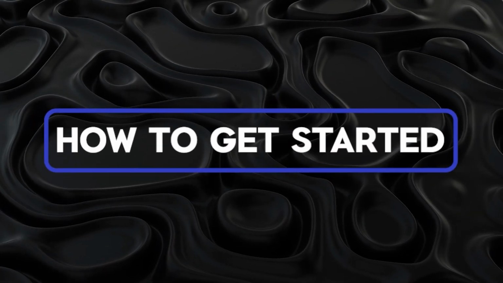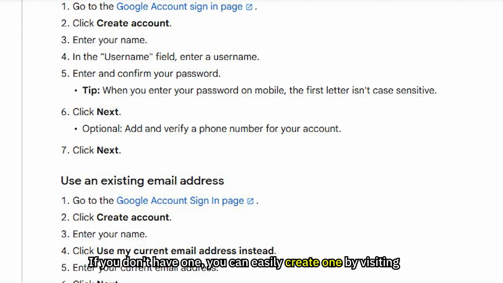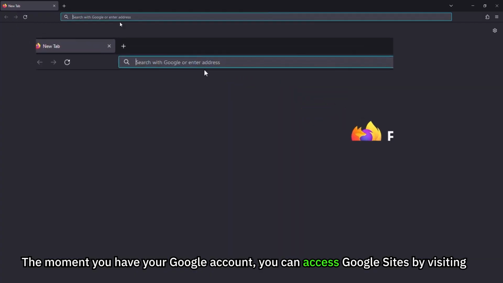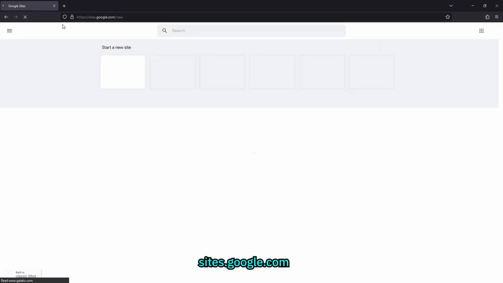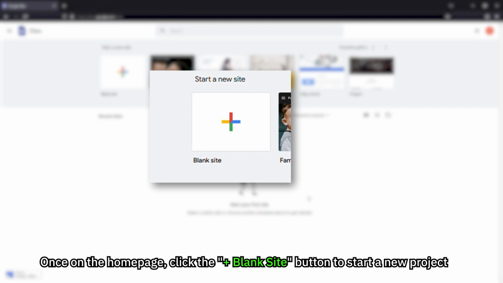How to get started? Before you get started, you'll need a Google account. If you don't have one, you can easily create one by visiting the Google account creation page. The moment you have your Google account, you can access Google Sites by visiting sites.google.com. 1. Once on the home page, click the +blank site button to start a new project.